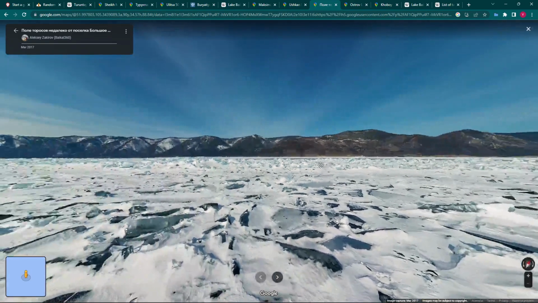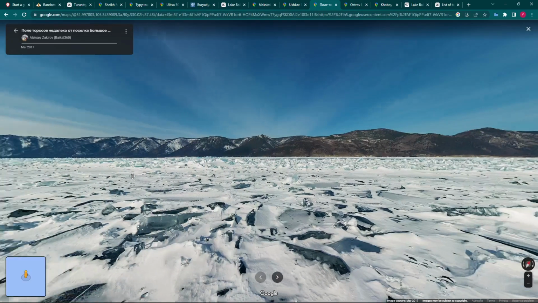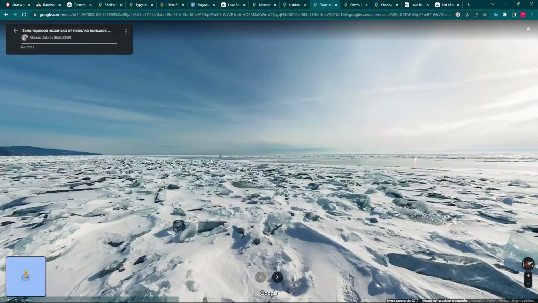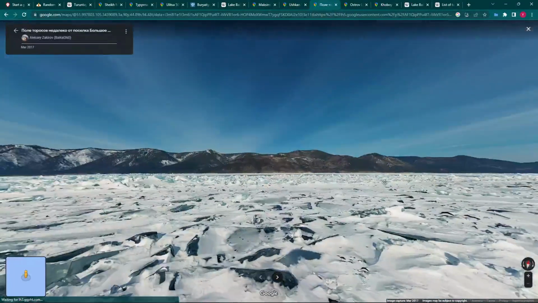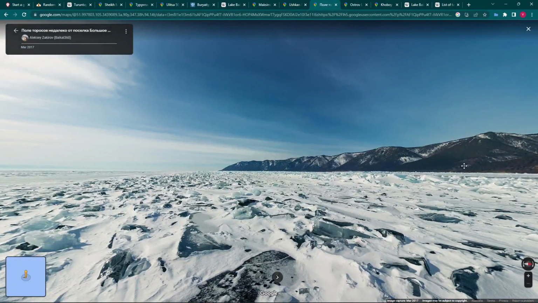So during the winter, this is southern Siberia, the lake completely freezes over. This looks safe, doesn't it? So it's a very popular ice fishing location, obviously, because look at all that ice. Right, on to the next picture.